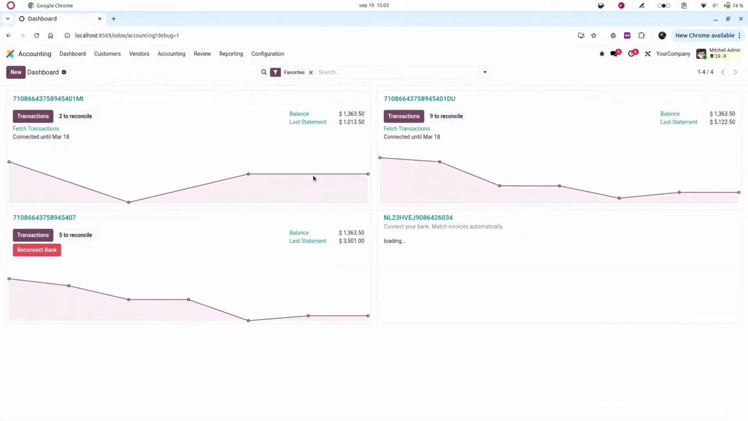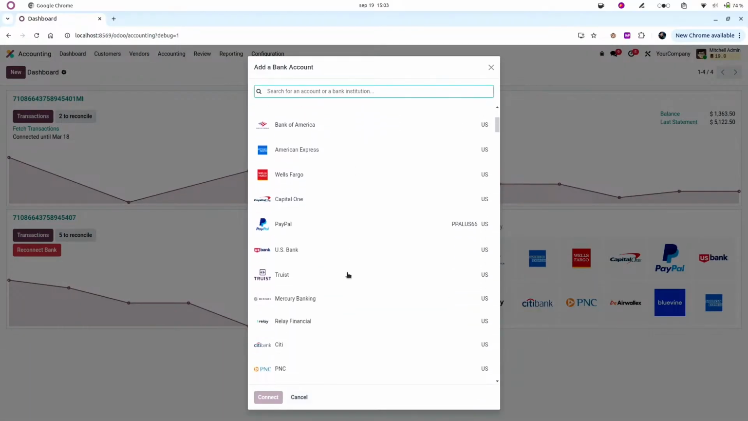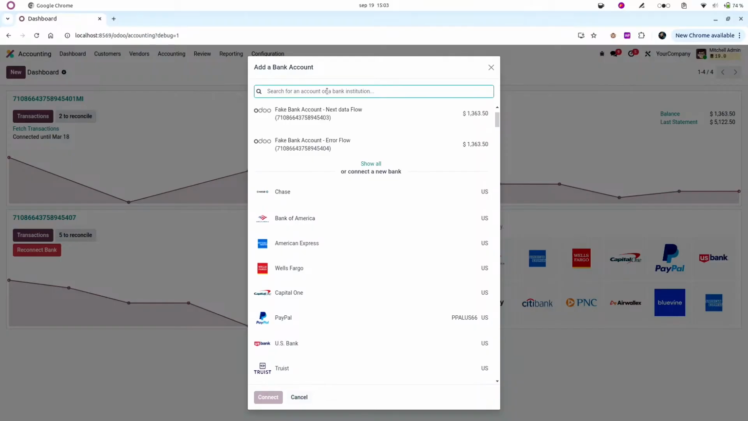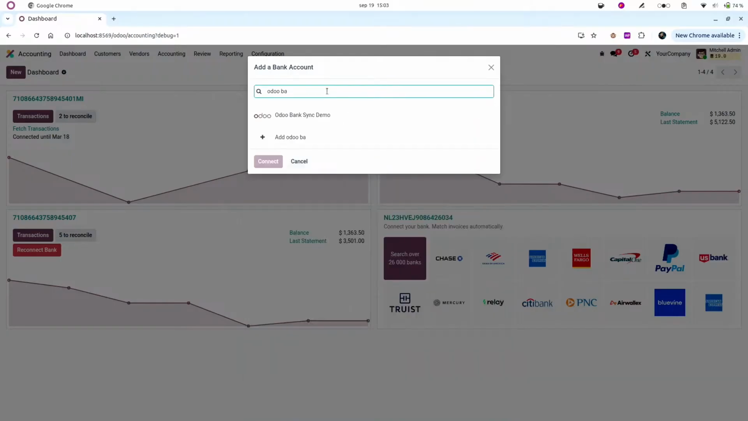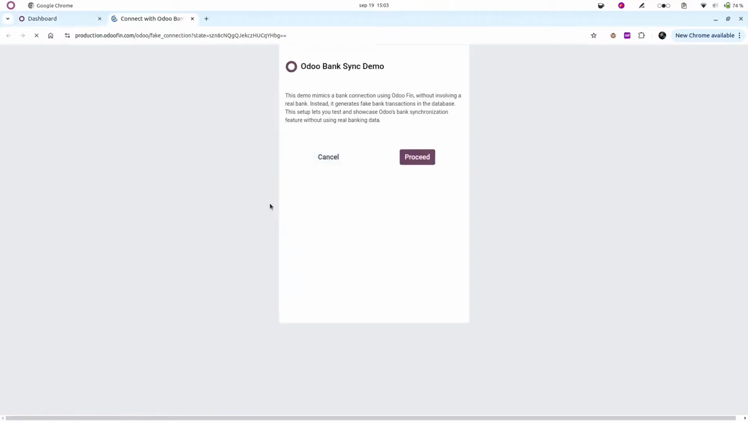It's loading. Okay, so here I will have a drop-down list with all the supported banks, organized per database country. For this demo, I will use the bank Odoo BankSync demo, which is a test bank that you can safely use if you want to try out the bank synchronization, and it's totally free. Let's connect. Then I will proceed to access the data.